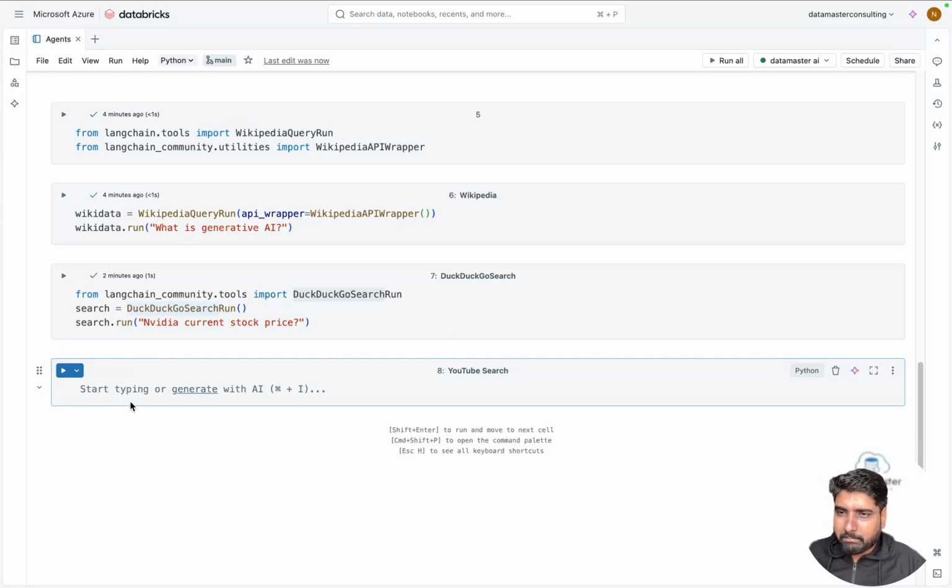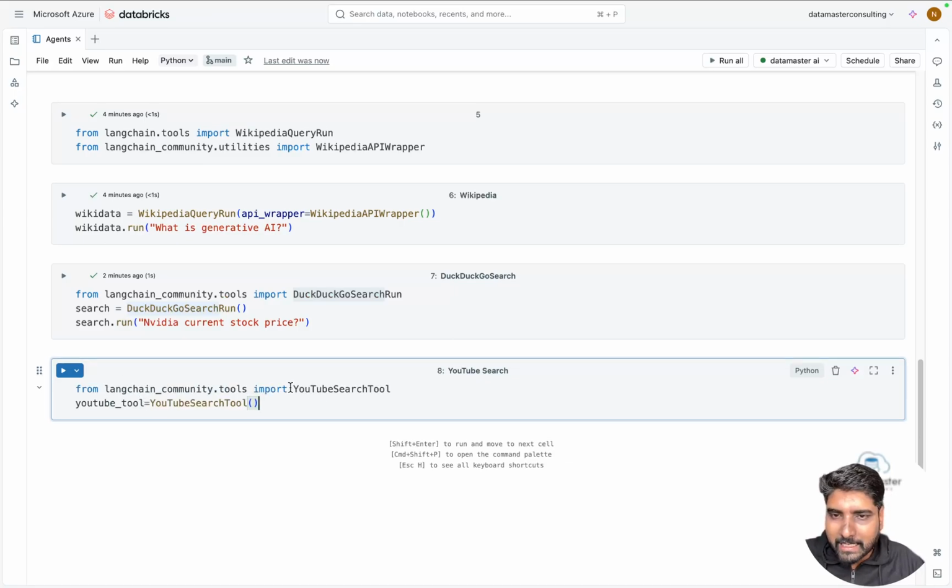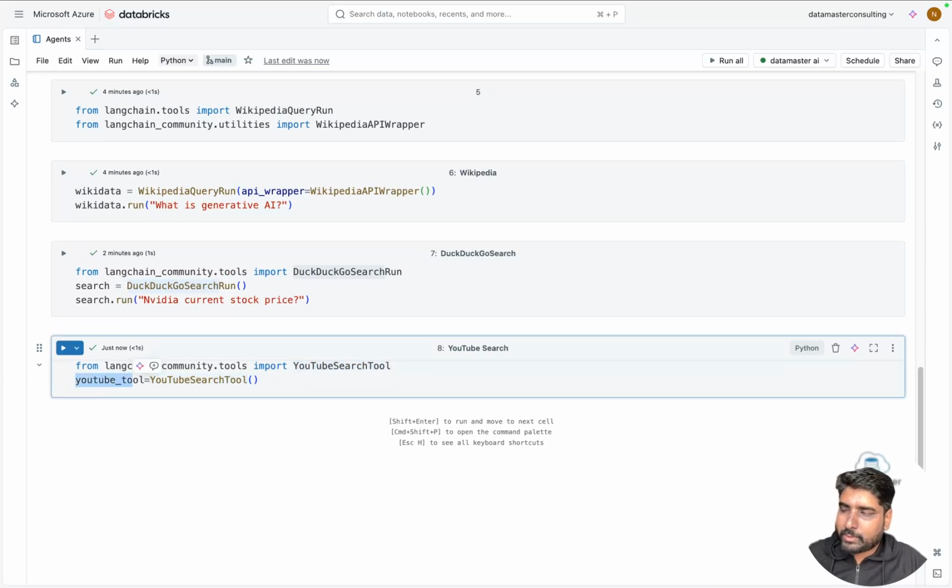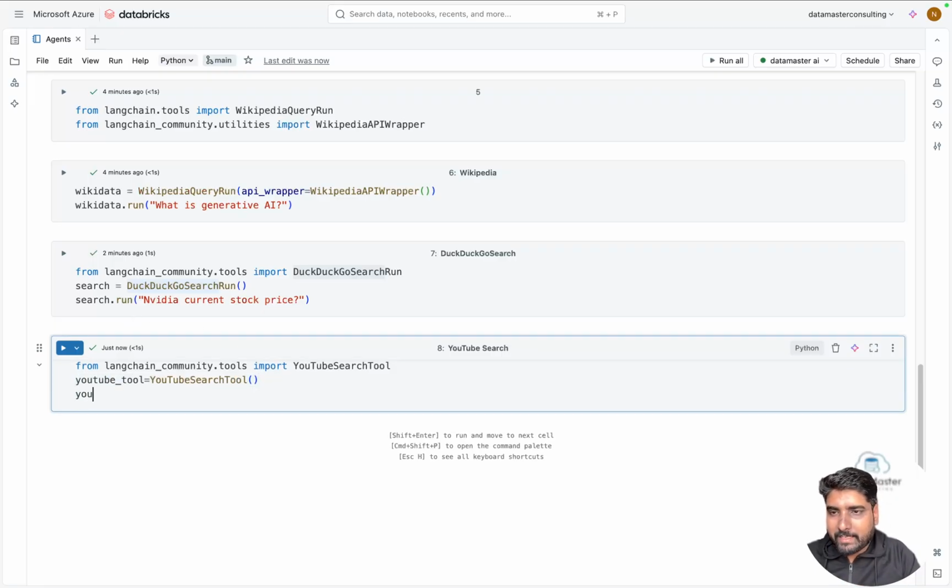So the syntax is simple. Again, we are using a class called YouTube search tool. I'll run this, with a variable YouTube tool. And now, obviously I'll take my favorite. So I'll just say YouTube tool dot run. And now I'll say Data Master. My YouTube channel is Data Master. Now let us see whether your LangChain tool is capable of pulling out the videos from Data Master.